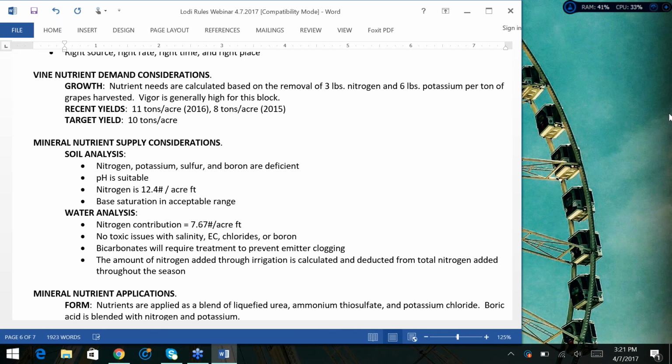Mineral nutrient supply considerations: soil analysis. So talk about your nitrogen, your potassium, your sulfur, and your boron. Also your pH, the range; ideally we would have had a number here. And then nitrogen is 12.4 pounds per acre foot. Base saturation is in the acceptable range. So see just all the basics that you would get from your soil analysis.